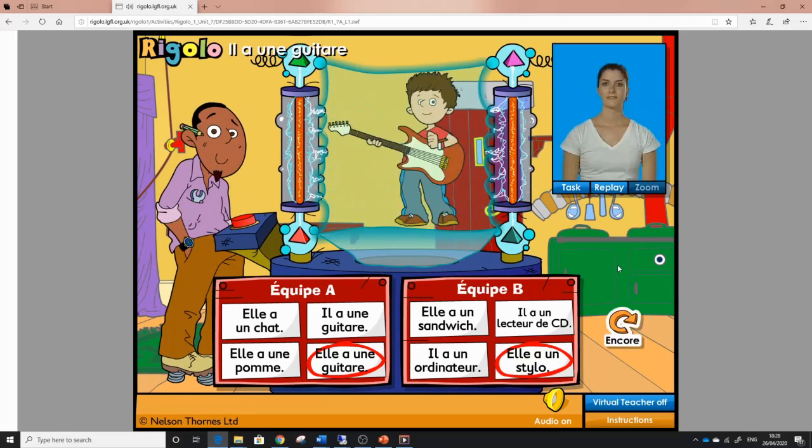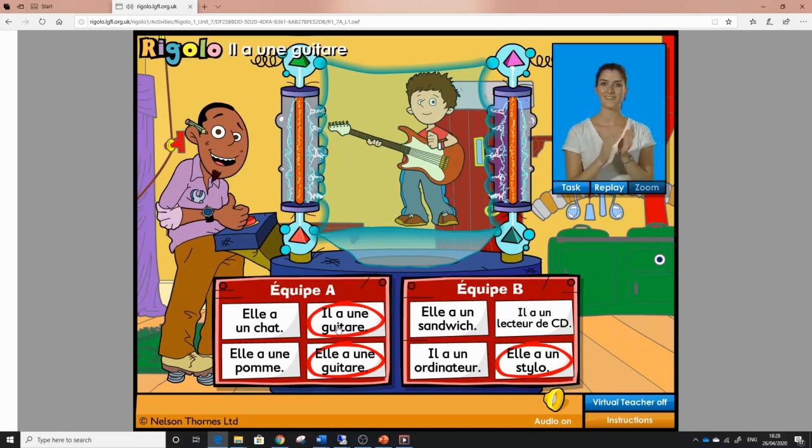Il a une guitare. We know il a is he has. Il a une guitare. Bravo! Two for Team A.